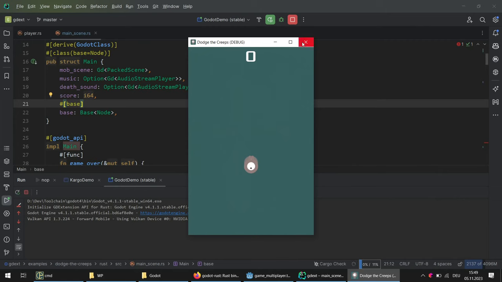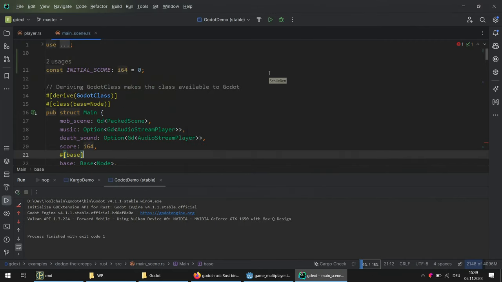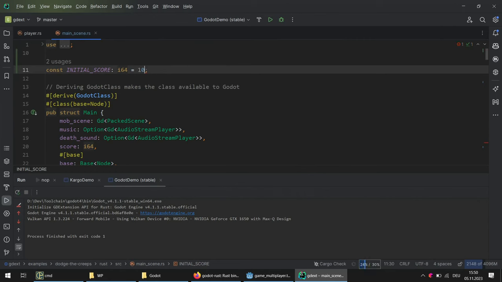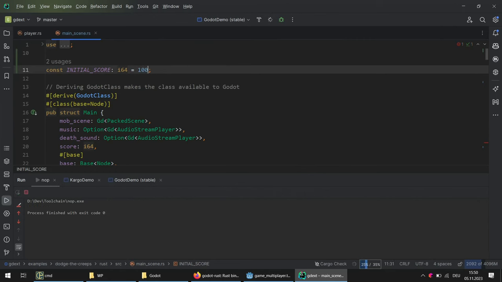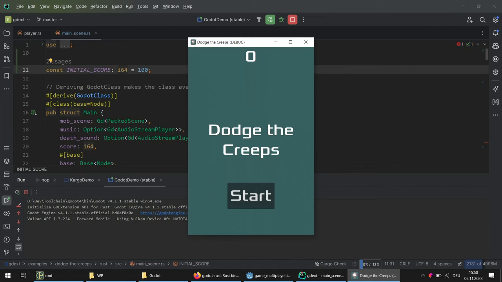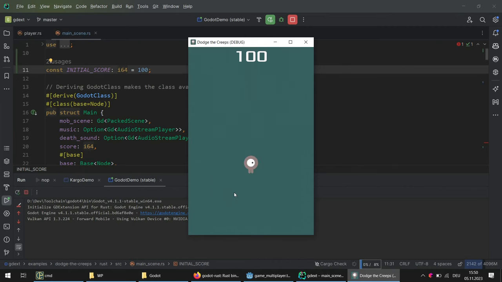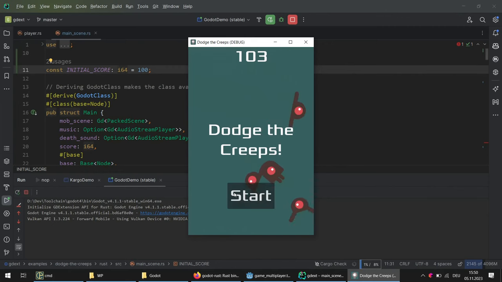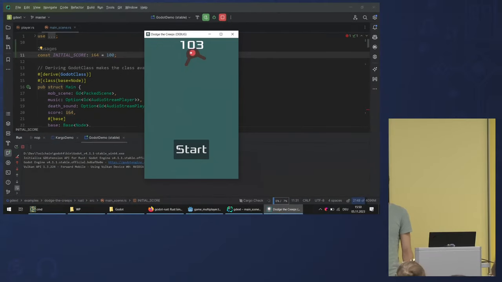And you also saw compilation is reasonably fast, even though it's Rust. So if I change something here, like start with a score of 100 instead of 0, then yeah, it's not blazing fast, but it's like 2-3 seconds. So when I now start, you see 100 is applied here. So yeah, that was a big, quick intro about Rust. If you have more questions, feel free to catch me later. Thanks a lot.